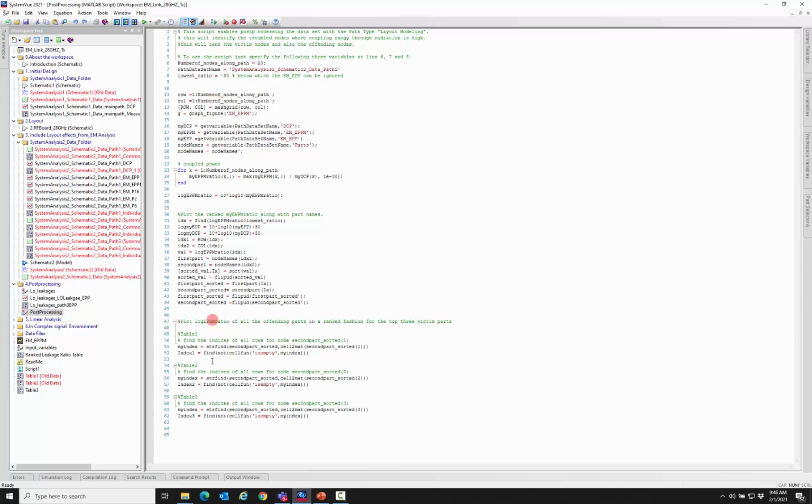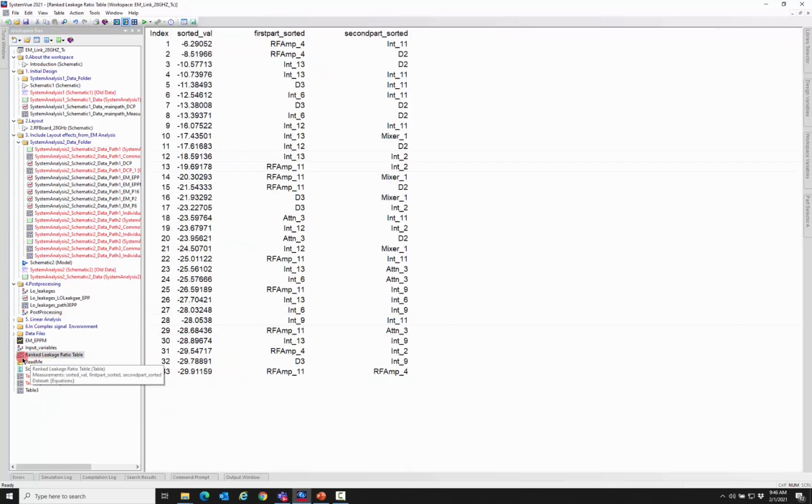The rest of the code just runs smoothly once you specify these three, and then provides us a table named ranked leakage ratio table. You can see the sorted values of the EPP ratios here, and then you can see that the interconnect 11, which is the node 16, is a problematic area. So which other node is significantly causing problem to this?